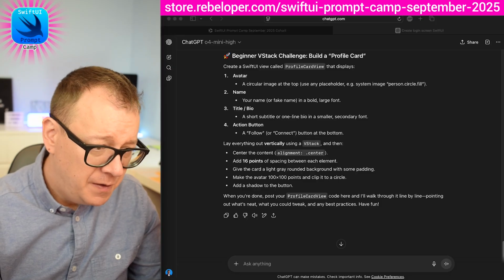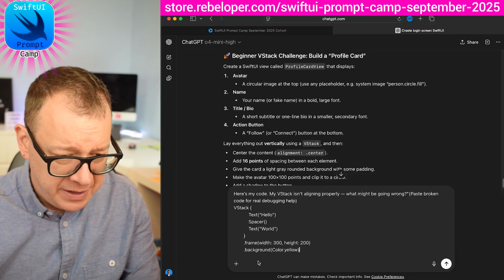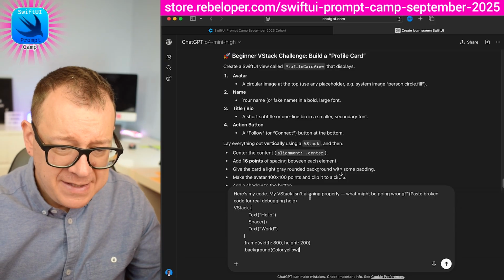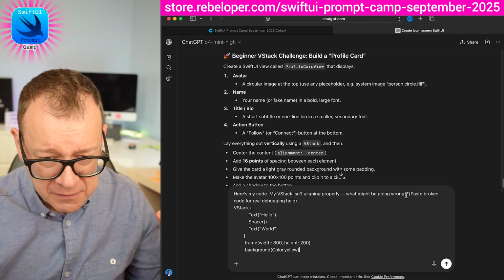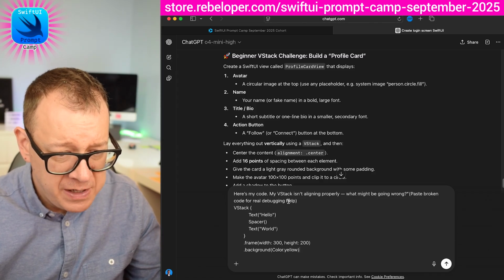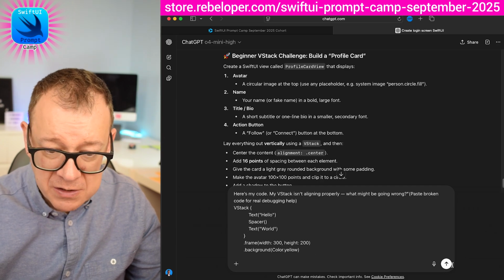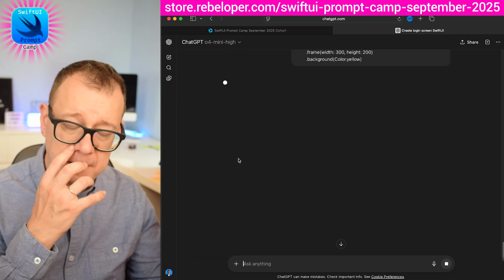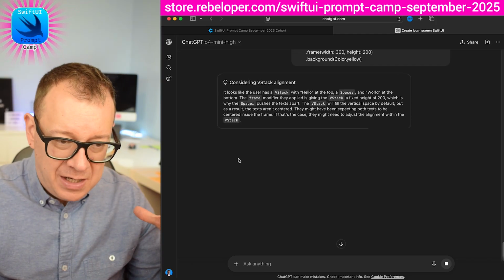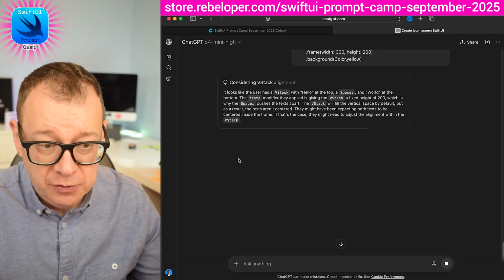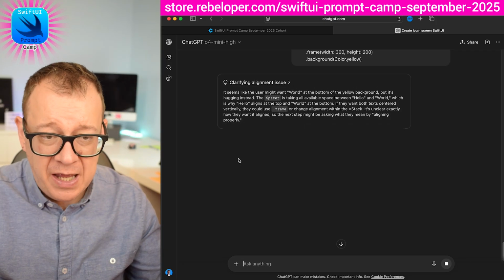This is prompt number 4, and I'm just going to paste it in and walk you through it. So here's my code. My VStack isn't aligning properly. What might I be doing wrong? Paste broken code for real debug help. We have this VStack, and let's just see what's going on over here. Let's see how ChatGPT will answer my issue. And I have an issue. It's not a bug actually. It's an issue that I have with my code.